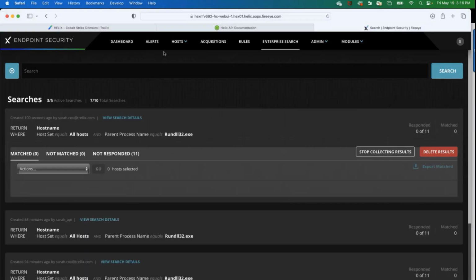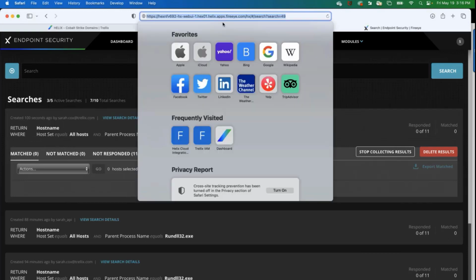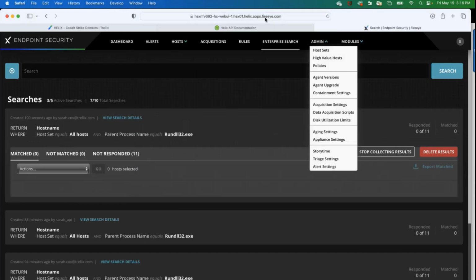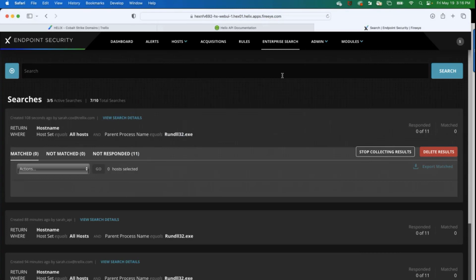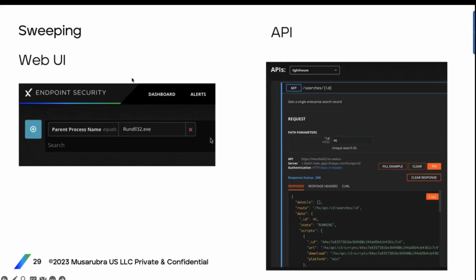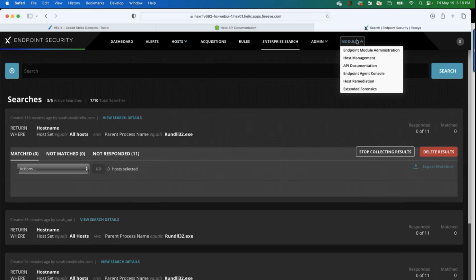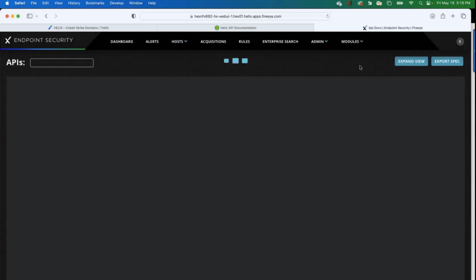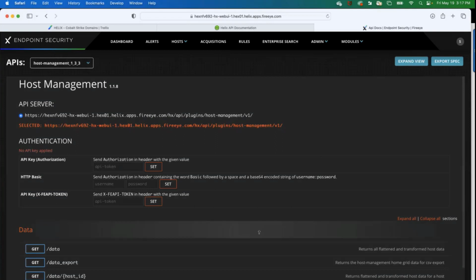All right, so let me jump back now to this HX in the cloud that's part of our XDR ecosystem here. We looked at that hunt mission, executing that sweep using the UI. We can do the same thing using the API, and that's going to be under our API documentation module. That's an add-on, so if you don't have it, just from the module administration page, you can browse and install it. Essentially, it just gives you access to working with these APIs right in the tool.